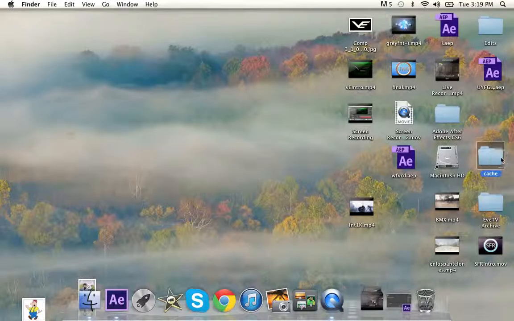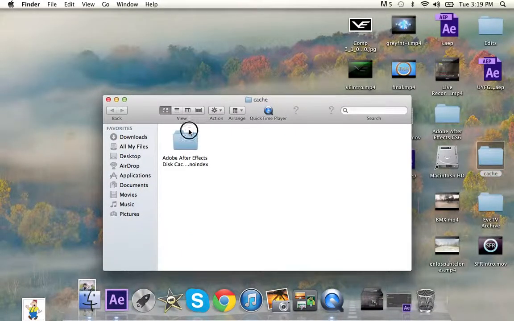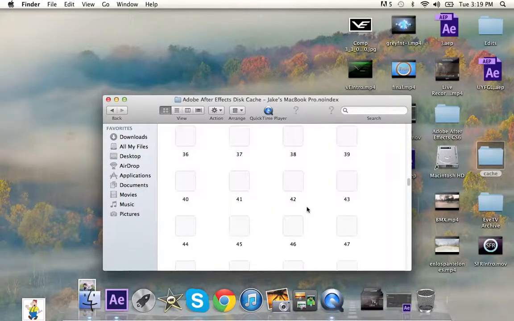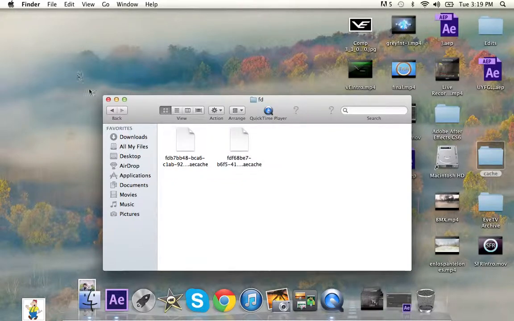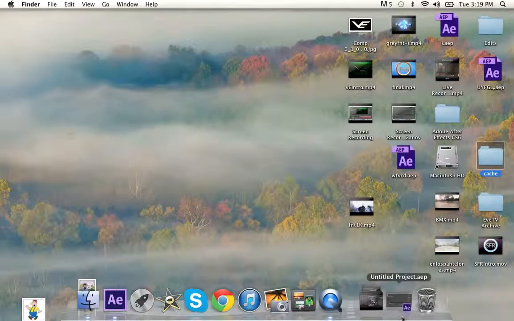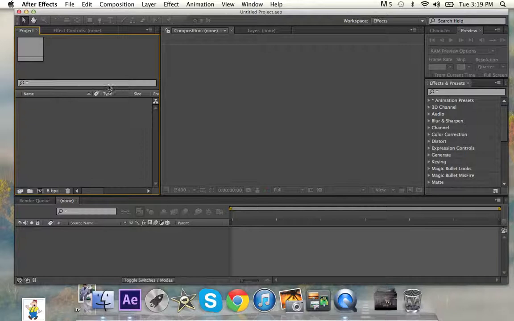It's because when you do this, there's a lot of files left. Let me just show you, and it ends up taking a lot of room. There's that many, and then each one has a couple files, and it adds up to a lot. So that's the first step.